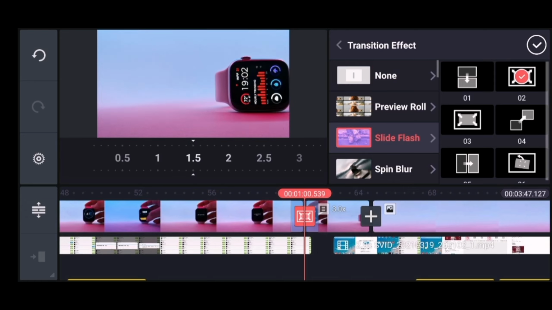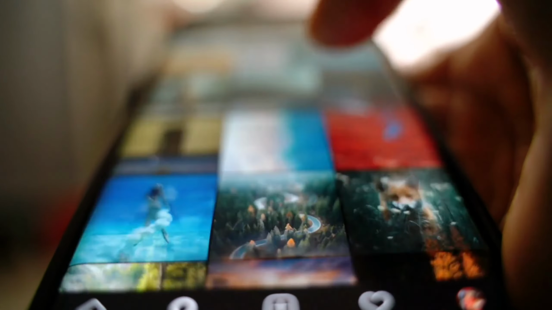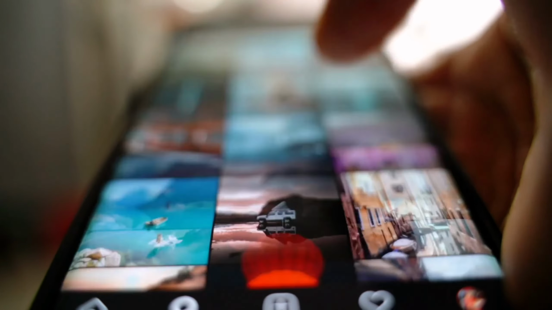Kinemaster is perfect for my use case. Its quick and easy workflow made me switch from PC to mobile. I shoot with my phone and directly edit on Kinemaster.